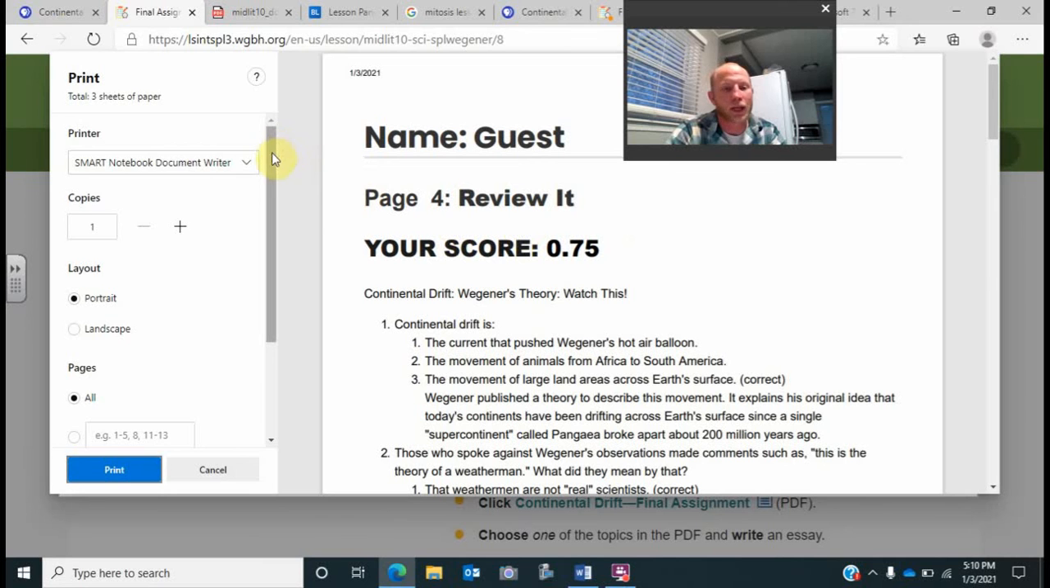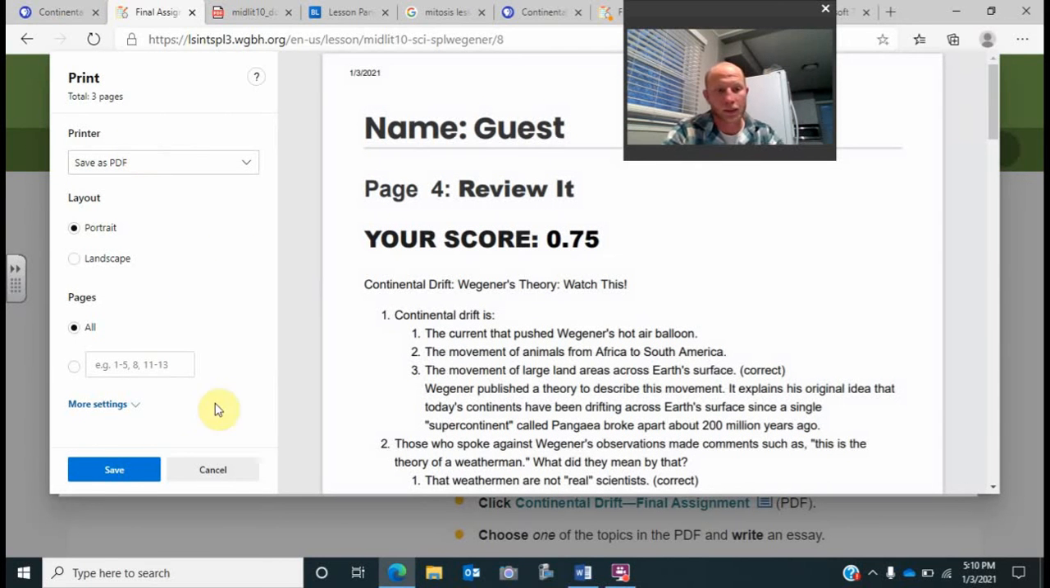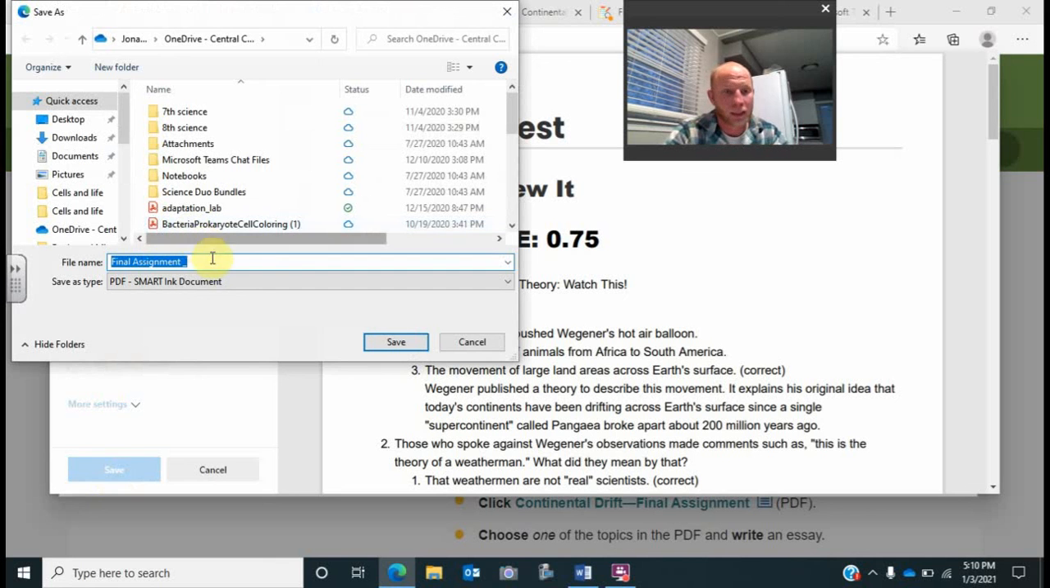I can print this out in a variety of ways. So I can print it. I can save this as a PDF, which would be best for me. So if you guys have this option right here, when you go to print it, save as PDF. Okay, we'll click save. So it says final assignment. You can put it as continental drift assignment if you guys want to do that.